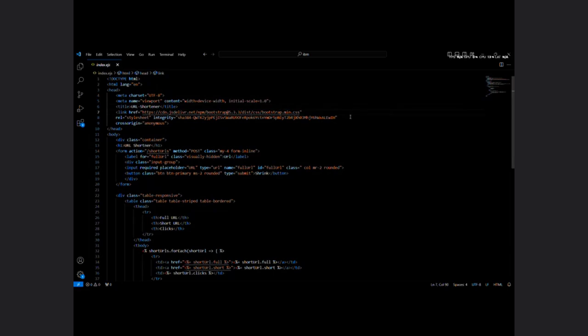Body section. Div class equals container is Bootstrap's responsive container for page content. H1 displays the main heading. Form to submit URLs: form action equals shortUrls sends the URL to the backend via a POST request. Method equals post uses the POST method to submit data.